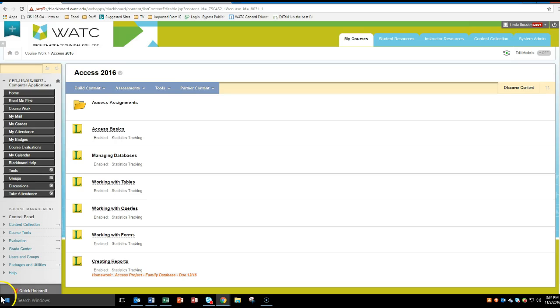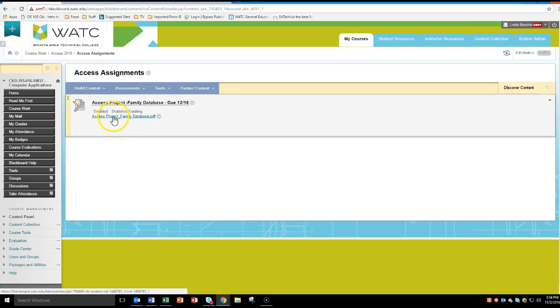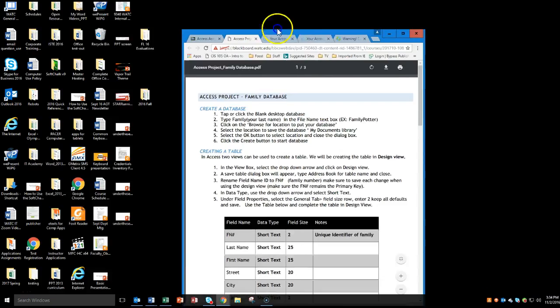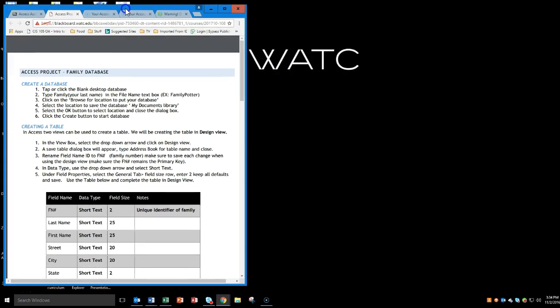So here in Access you have the text, which is really good, from Access Basics: managing databases, tables, queries, forms, and reports. And you're going to be doing all of these things in one Access database. So if we click on Access Assignments, I'm going to open up the text, and we're going to be doing a family database, a real small database here. So I'm going to go ahead and make that over halfway.